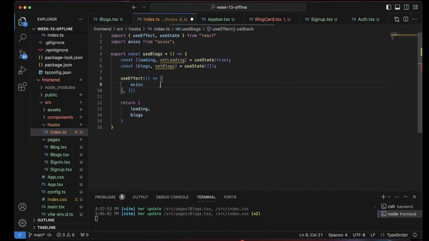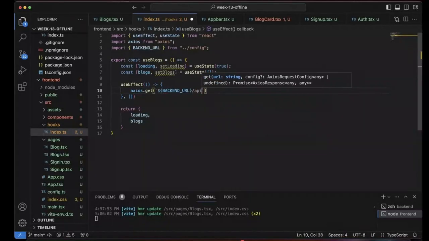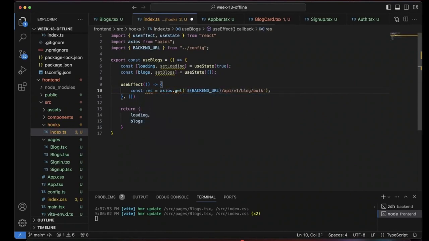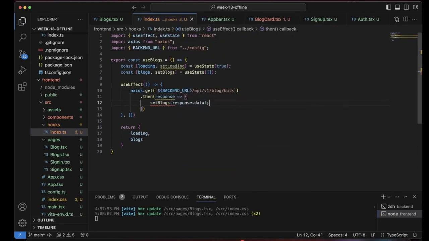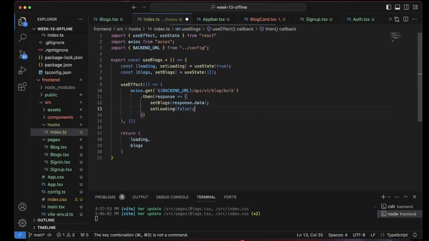axios.get backend URL/api/v1/blog/bulk. I think it was this, or blogs, I don't know. You cannot use, I think I mentioned this before, but you cannot have async functions inside an effect. So you can either call a different function or use the .then syntax here. Something like this. Response followed by setBlogs as response.data, and then setLoading as false. All right, return loading and blogs. Yeah, that looks good.